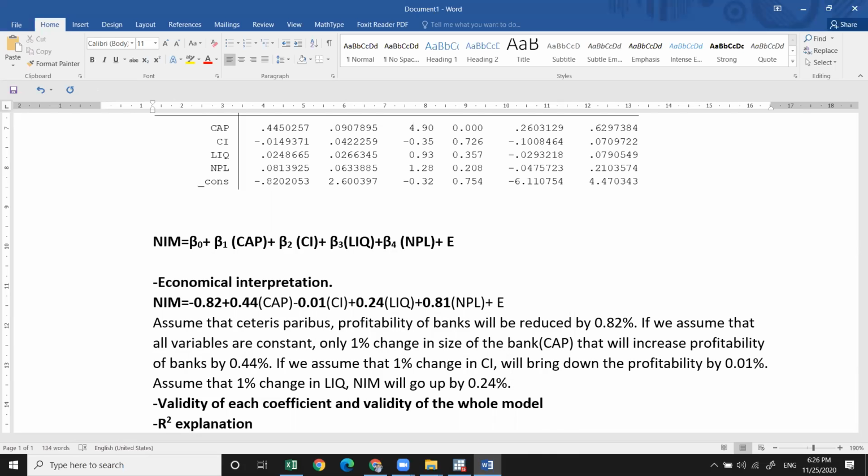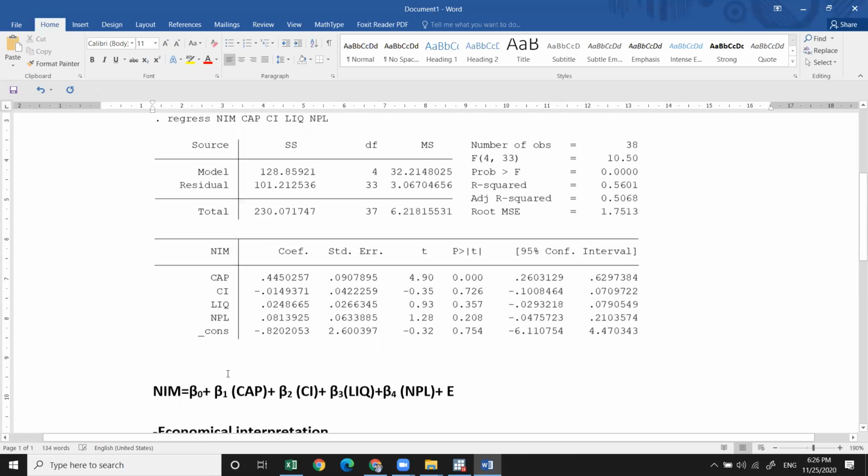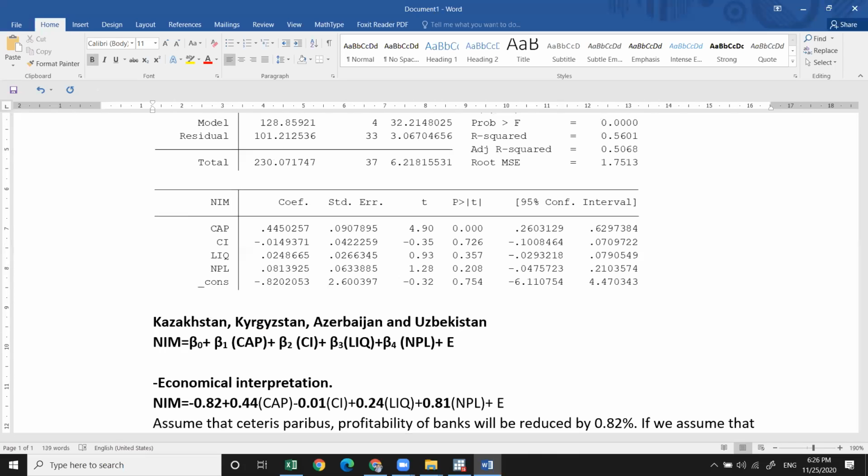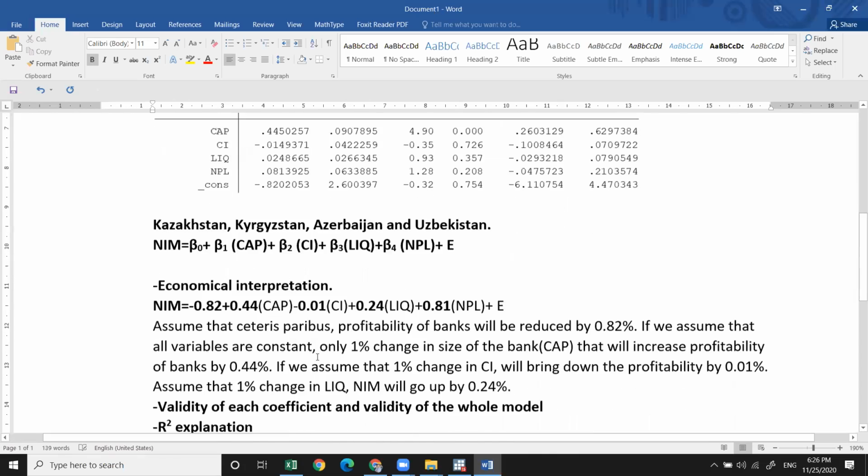This is the model for the countries we were using, if you remember: Kazakhstan, Kyrgyzstan, sorry, Azerbaijan, and Uzbekistan. So these are the Central Asian countries that we are talking about, okay? This is the case of the countries that we are actually estimating.